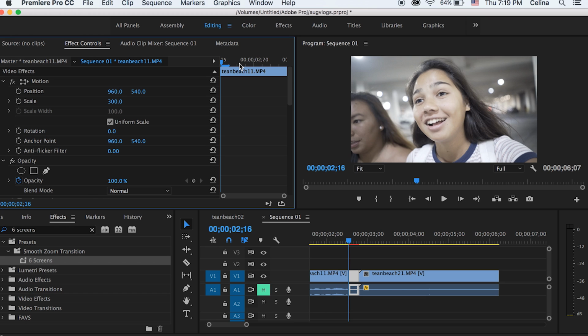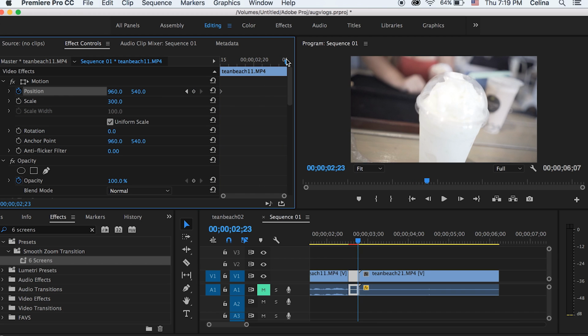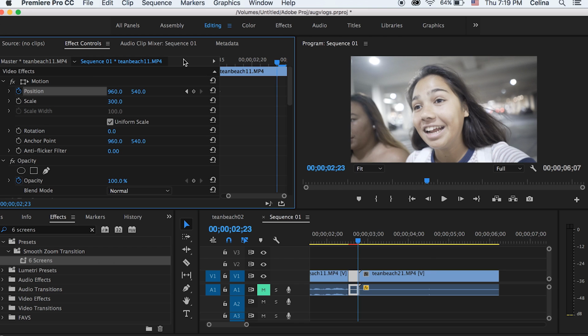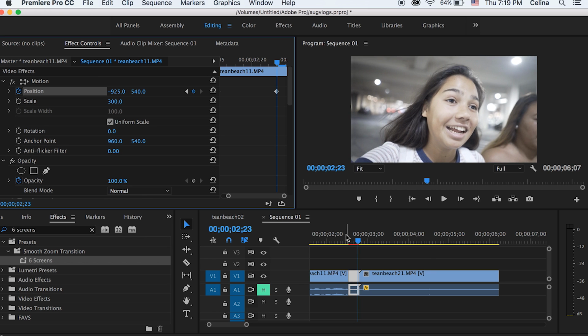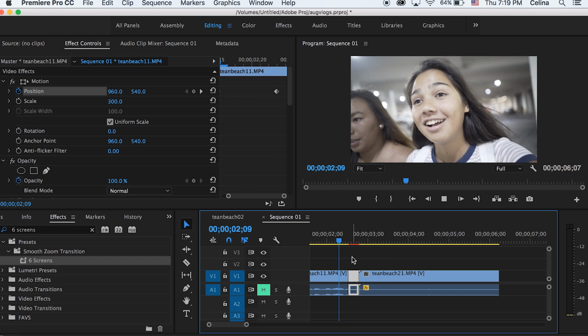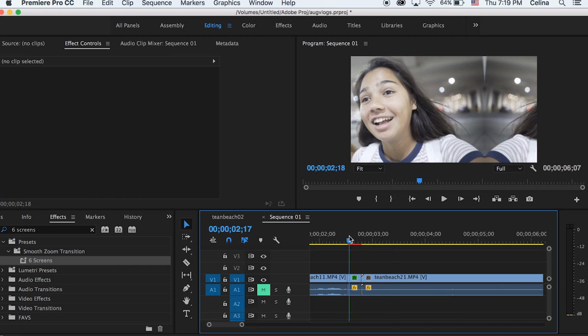And then now to create the whip, we're going to keyframe the position. So at the beginning of the clip, press the keyframe button for position, and then go to the end of the clip and then bring that position all the way to the right, or you can go all the way to the left. But I'm just bringing it all the way to the right. So now if you watch it back, it has this little whip.